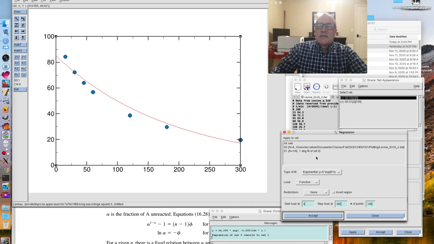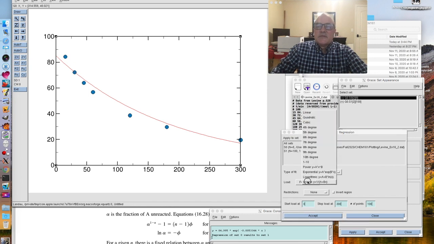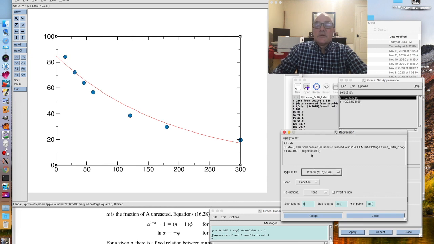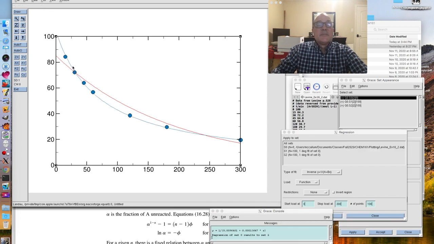So let's try something else. Let's try an inverse fit. Notice that Grace's inverse fit includes a constant, so it's 1 over a constant plus bx. That's a little different than a straight inverse fit, but that's what we're going to try. And we'll leave the same parameters here and see how that looks. Okay, this looks better to me, right? So let's use this inverse fit function to determine our points off the line, right?